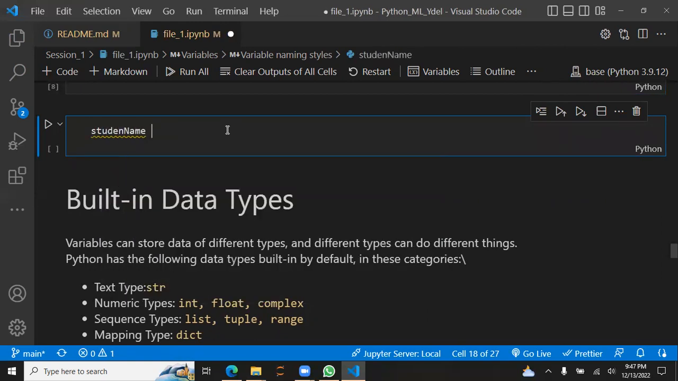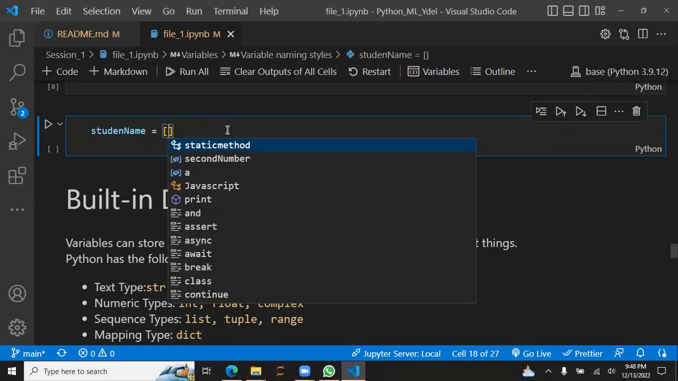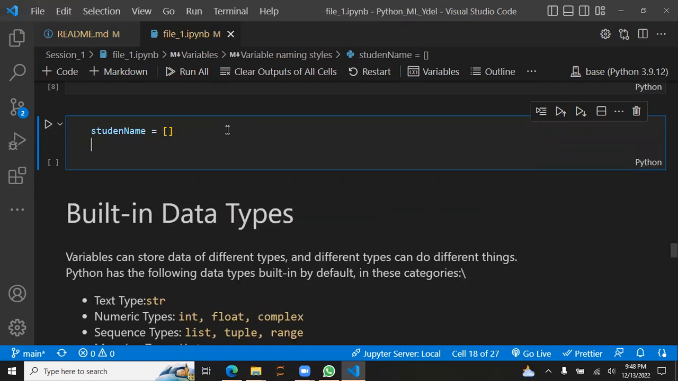student name, a variable to store our list, and then the assignment operator. This is called the assignment operator because it's assigning something to something, a list to a variable in our case. So this is the syntax to declare a list. So this is basically an empty list.